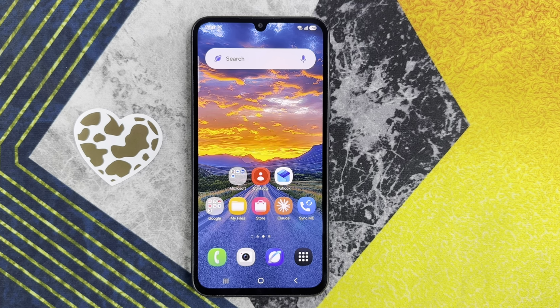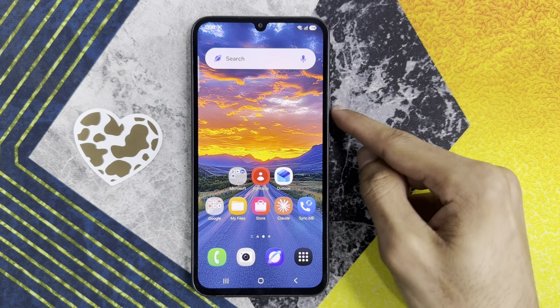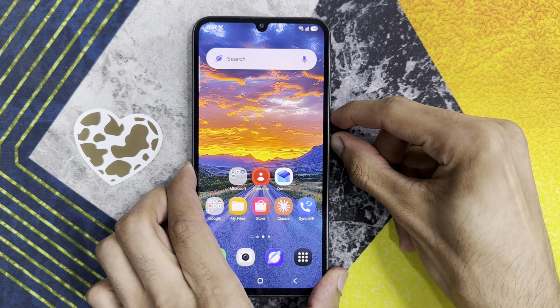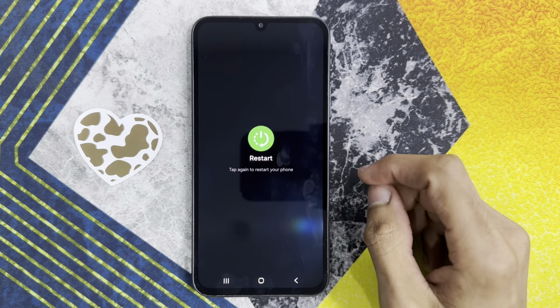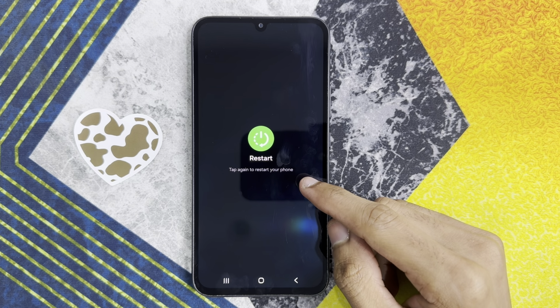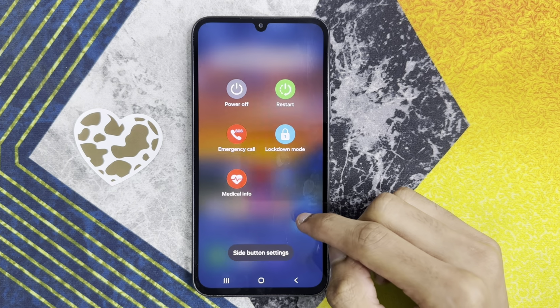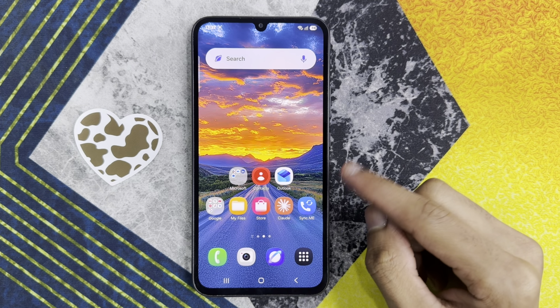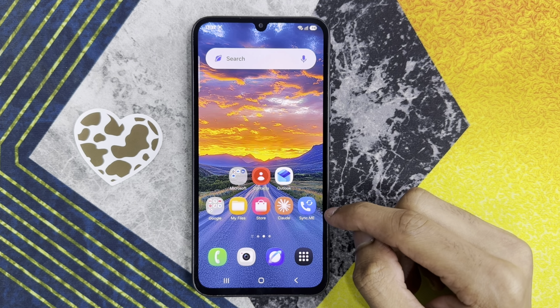But if it is not solved, just click on the power button and volume down button at the same time. Click on this restart icon. Again tap on this restart icon, your phone will restart. After restarting, enter phone pin. You will see your problem is solved.